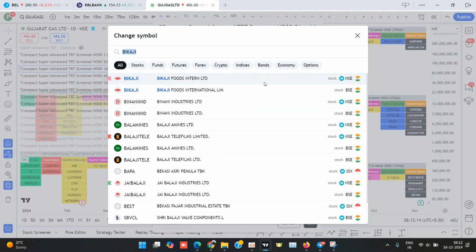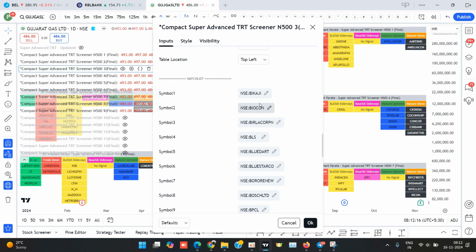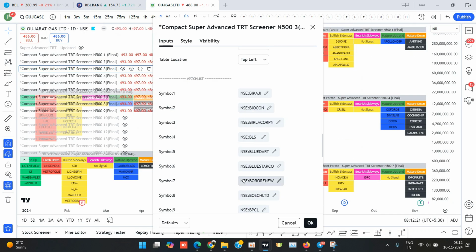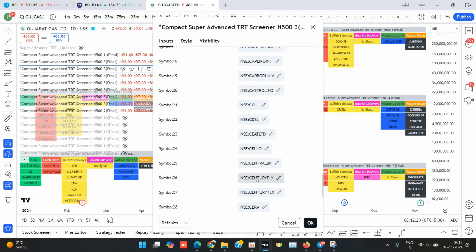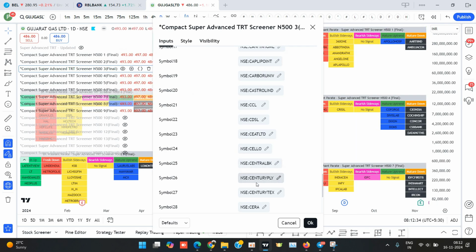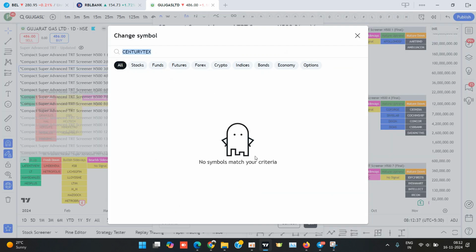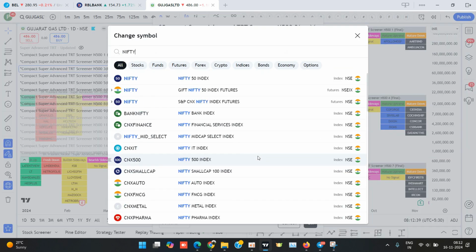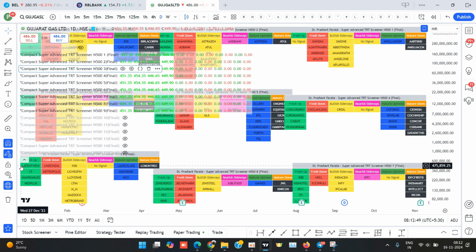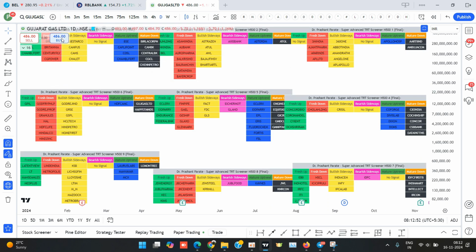Check here. Mikaji is already in the list. Biocon is already in the list. So click here on the names one by one, and once you reach the stock which is not in the list, you will be able to understand that Century Text is invalid symbol. So instead of that, add something else and click OK. Now this screener has come and the names are visible. All 9 screeners are loaded here. If I am not able to see these names, just bring cursor here and it will be visible.